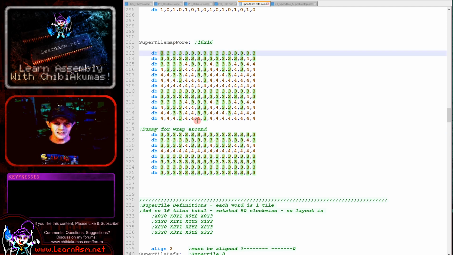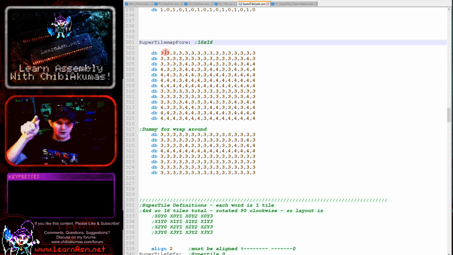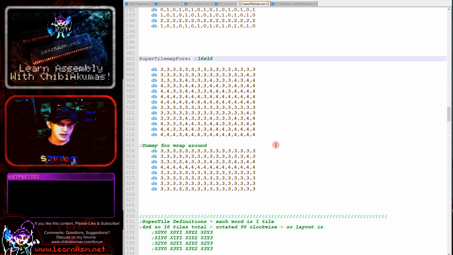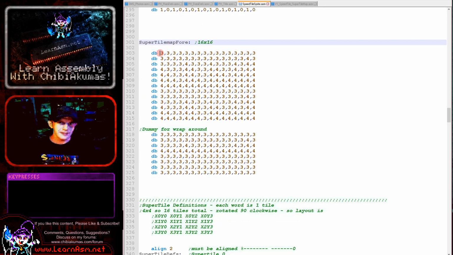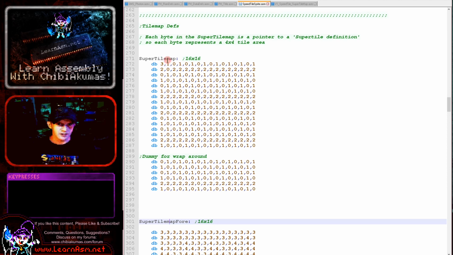So this is the top left super tile, and this byte here is the next one across, and this byte here is the next one across, and this is the second line. Now each of these definitions here will be 4x4 tiles. So it's a super tile, which means it contains multiple tiles, and as I say, the example we're looking at today is programmed to work in 4x4 super tiles. So 3 here defines SuperTile definition 3, 1 here defines SuperTile definition 1, 0 here defines SuperTile definition 0.